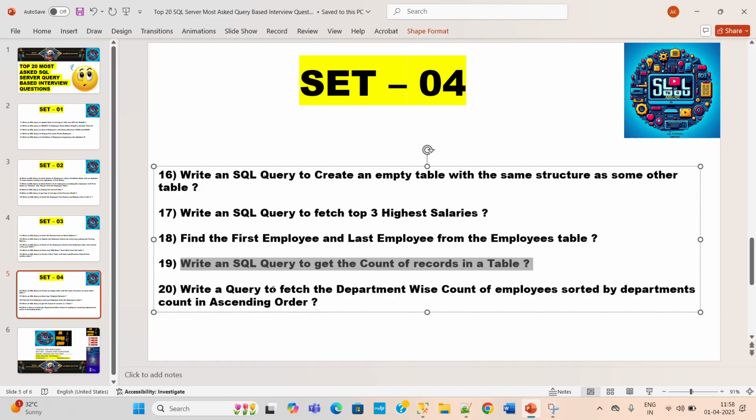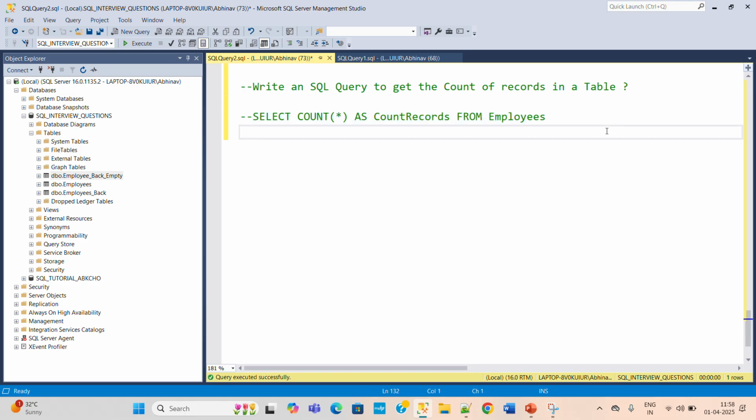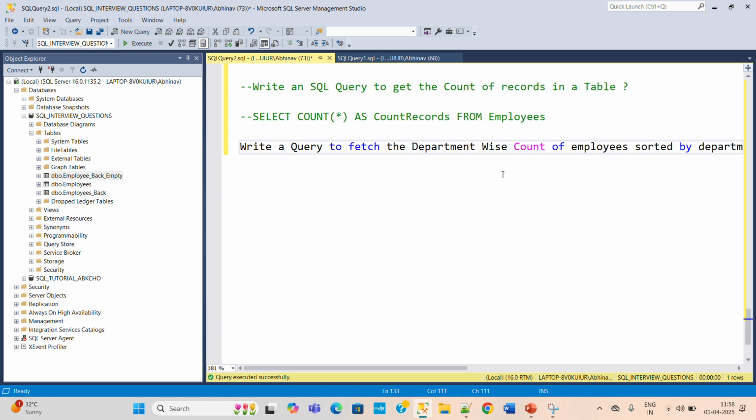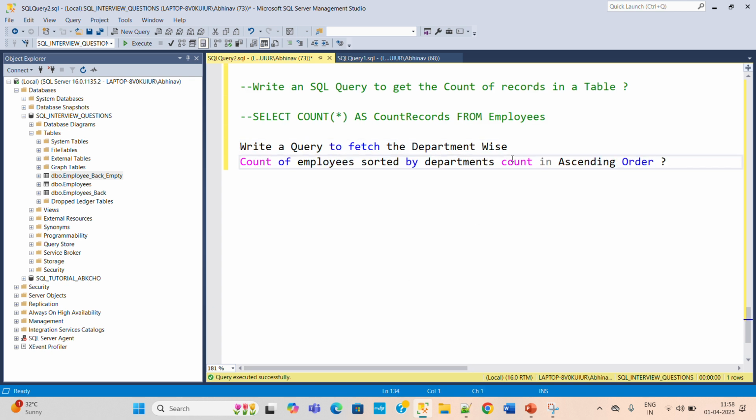Which is: write a query to fetch the department wise count of employees sorted by department count in ascending order. Okay, so this is also a little bit tricky, but it is also a simple question. Basically here we want the department wise count of employees, sorted by department count in ascending order. So we need to use the group by clause.